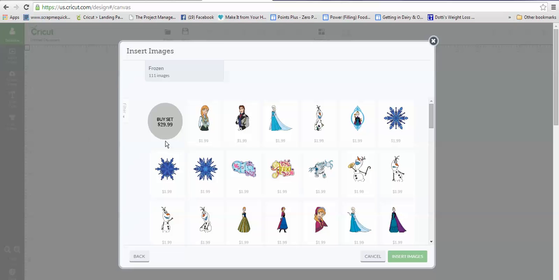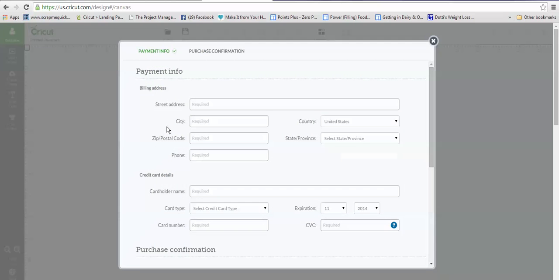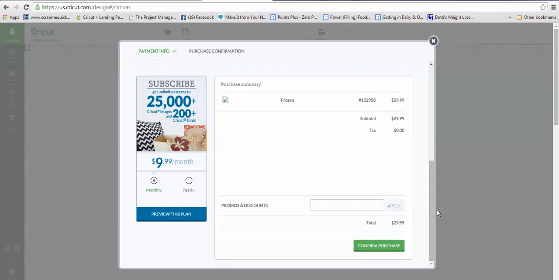If you wanted to purchase the set, you would click on the Buy the Set button, and it's going to take you into the Cricut Design Space purchasing mechanism here, and you'll put in your payment information, and just for confidentiality, I'm not going to do that right now while y'all are watching, but you would go through this process and add the information, and then you're going to confirm your purchase. There are no promos or discounts right now for this cartridge, so you would confirm purchase once you enter that information, and then probably within seconds you'll actually have the new Cricut Disney Frozen digital cartridge available for you to start using immediately.